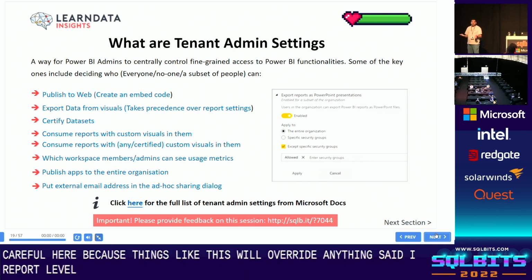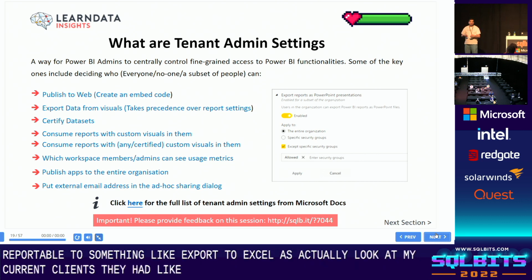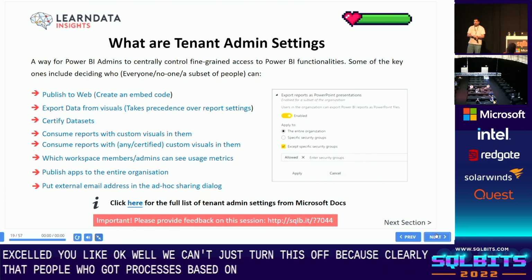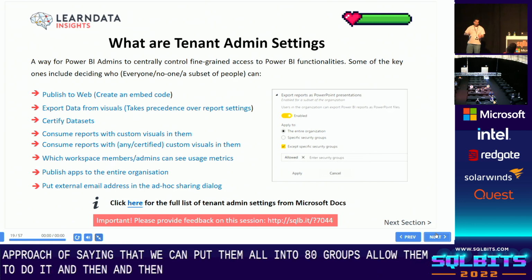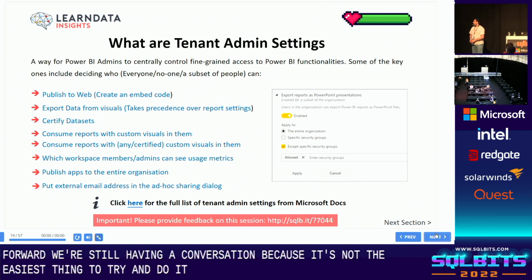Something like export to Excel, I was actually looking at with my current client. They had thousands and thousands of exports to Excel. And you're like, okay, we can't just turn this off because clearly there are people who've got processes based on this. You could take the approach of putting them all into an AD group to allow them to do it, then turning it off and setting a process going forward. We're still having that conversation because it's not the easiest thing to do retrospectively.